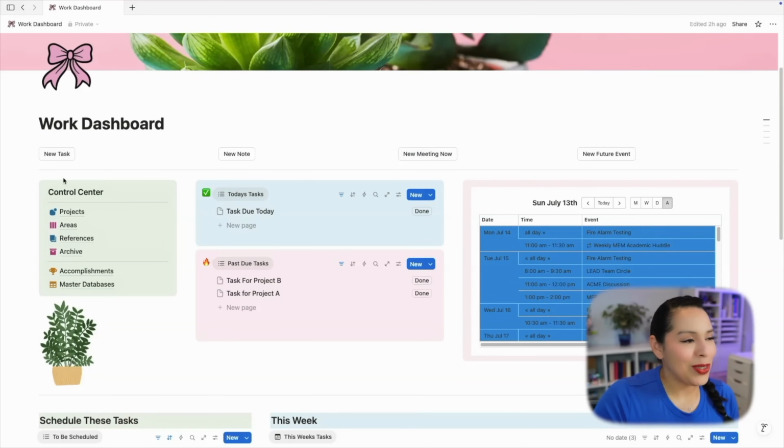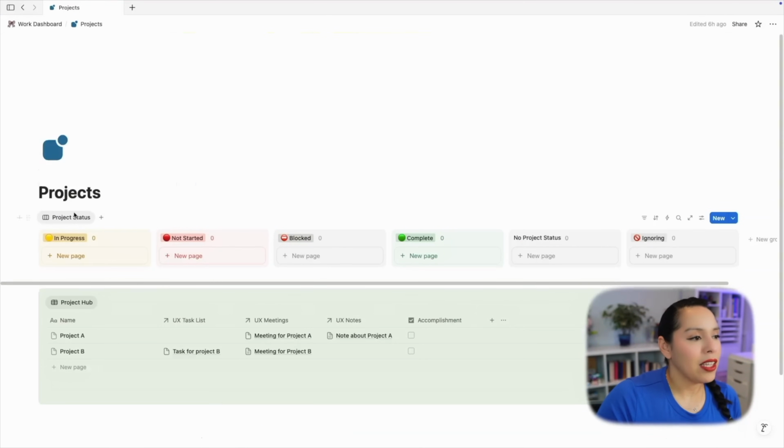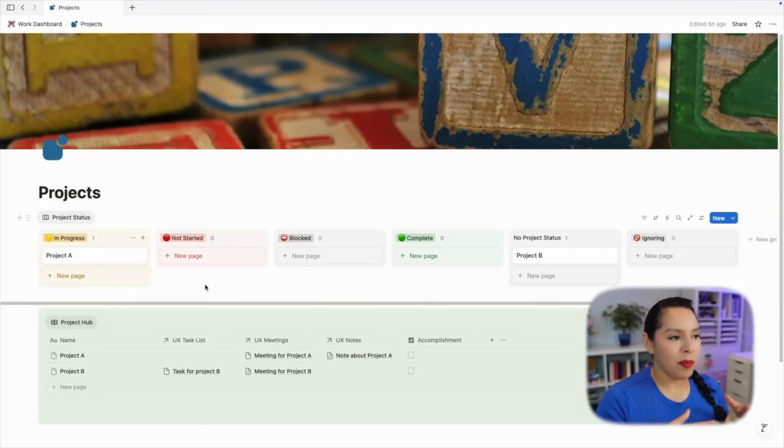Now let's go back to the control center. When I click into the projects page, I'm going to have my projects divided by their status, starting with the projects that are currently in progress, then projects I haven't started yet, projects that are being blocked by other things, projects that I've completed are a little less important and closer to the edge of the database, and things that have no specific project status. I also have this status here, ignoring.